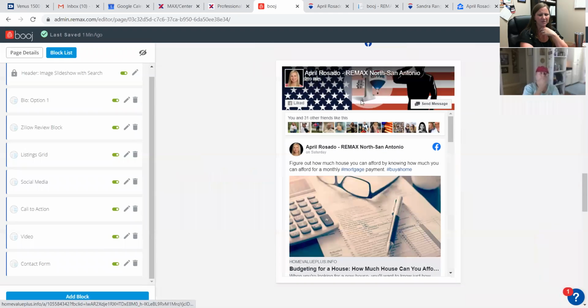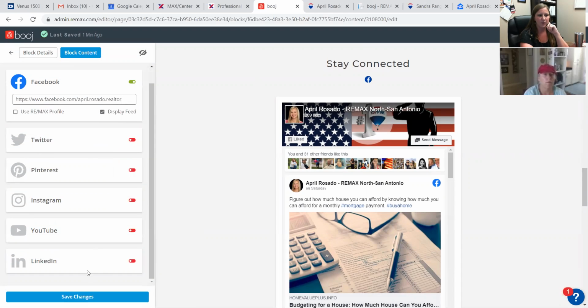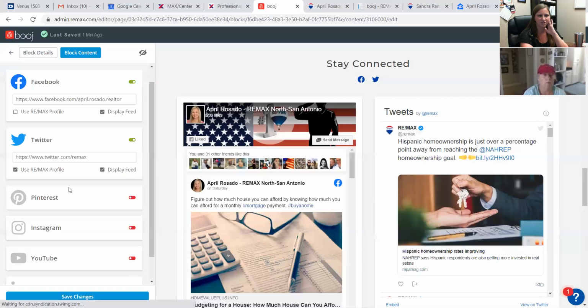It defaults, I'm not sure why it wasn't showing up on her page a minute ago, but it defaults to Remax. If you don't want Remax in here, you do have to click this button. You want to put in your Facebook URL and display on feed. If you have any others, a YouTube, LinkedIn is not currently showing, but you can put it in. Pinterest, Instagram, etc. You just turn them on, and you can see I just turned this on and it automatically put in the Remax one.